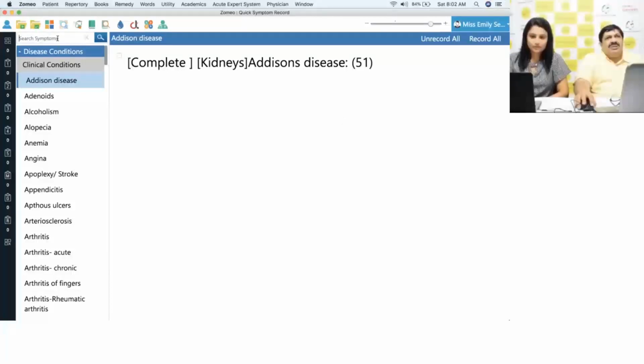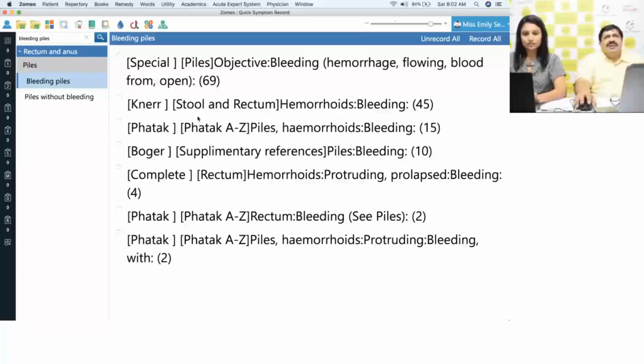So this particular case has got a very interesting thing: bleeding piles. So I just type bleeding piles here. Simple. So what you are trying to say is this is not repertory language. This is very simple language that we are talking about. So now I have got options for bleeding piles.